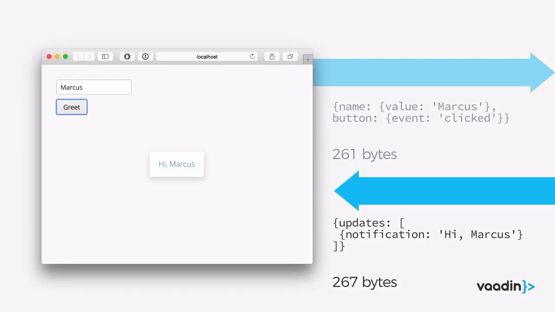So again, we're not generating a whole HTML template that we're sending over. We're not moving to a new page.